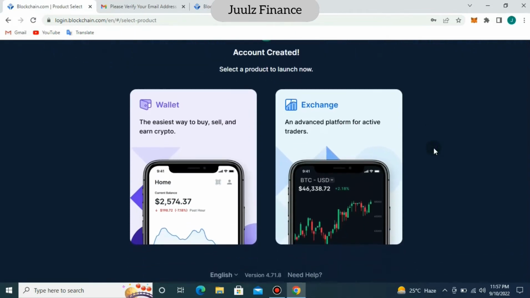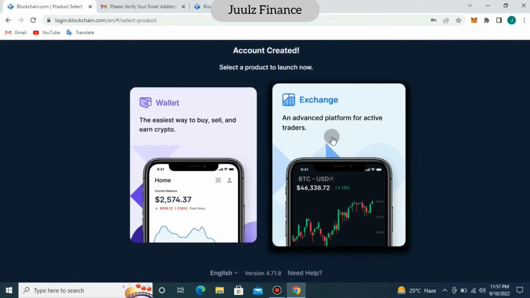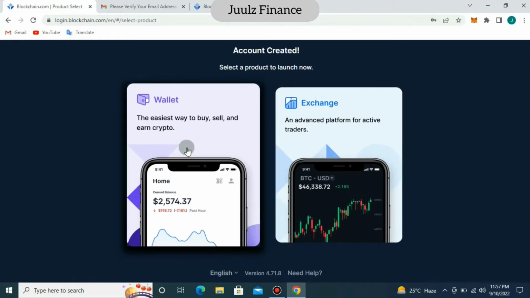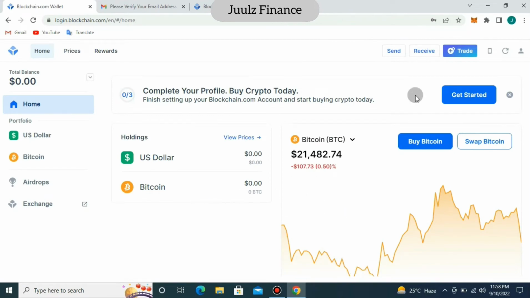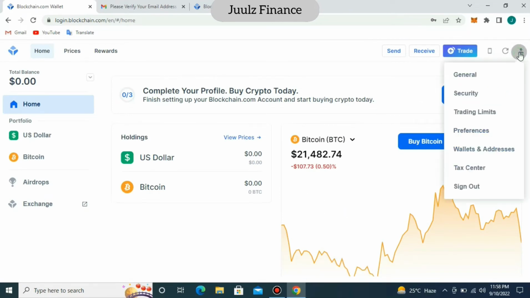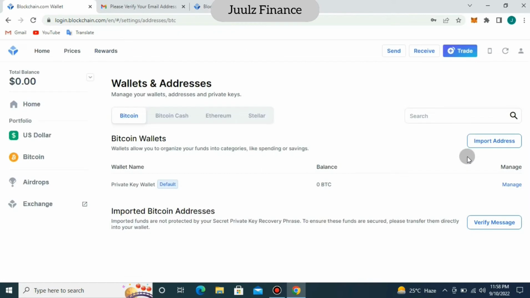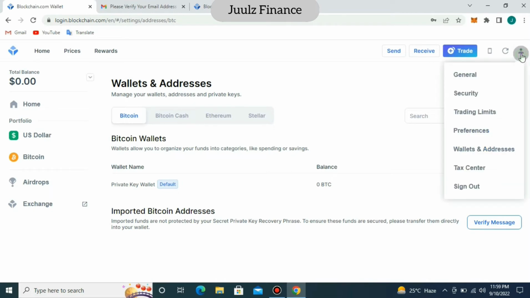Then here it's asking you to choose between a wallet and an exchange. Okay, so we're gonna go with wallet because that's what we're focusing on right now. And here it is. So you can verify your identity and buy crypto and all that. But first we're gonna finish up the wallet creation process. Yeah, so this is just your blockchain dashboard. You can go to your profile and go to wallet and addresses. So here you can get your addresses for all the coins here. Yeah, so as you can see, you got Bitcoin, you got Bitcoin Cash, Ethereum, and Stellar.